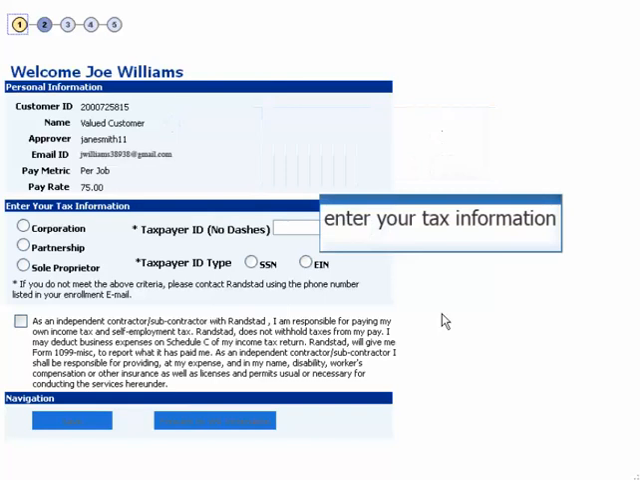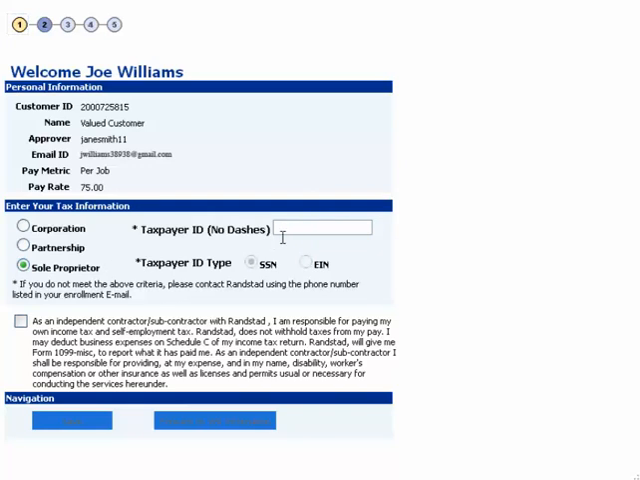Enter your tax information, including your tax entity type, which is most commonly sole proprietor, and your taxpayer ID, which is most commonly your Social Security number. However, if you do have an EIN number, it would be entered in this field. Finally, read and acknowledge the agreement by clicking on the box. When you are ready, click on Forward to Required Forms.